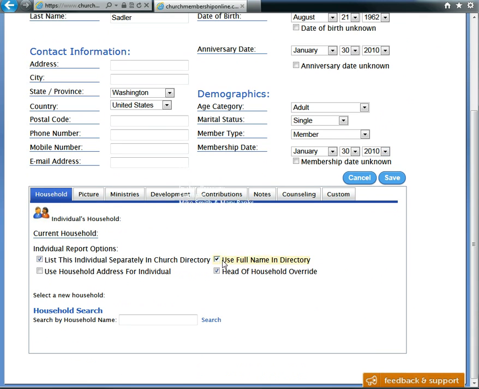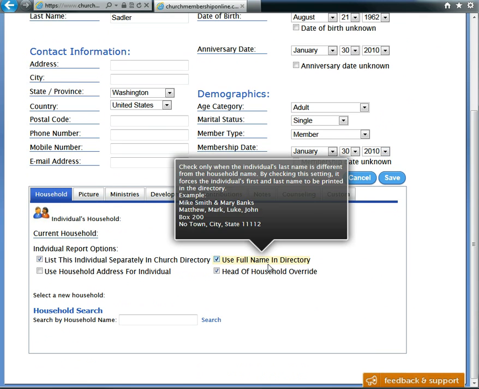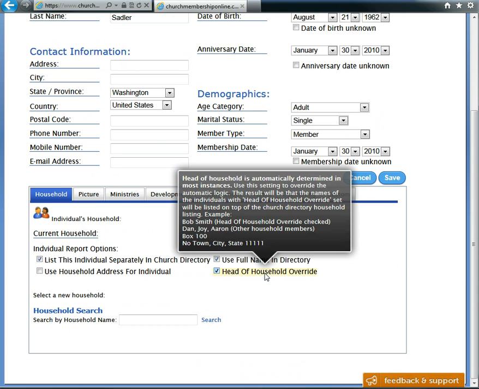But using the head of household override overrides the automatic logic. The result will be that the name of the individual with the head of household override will be listed on the first line in the church directory, household, in bold, while the other members of the household will be listed below them in normal type. In most cases, you will not need to check this box.